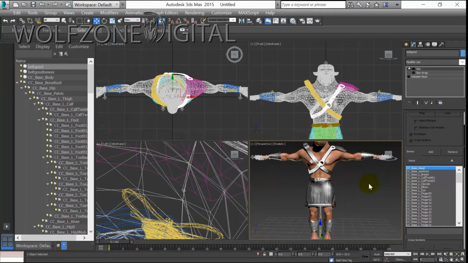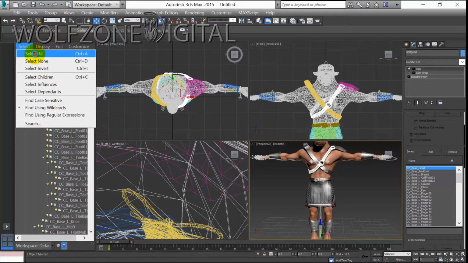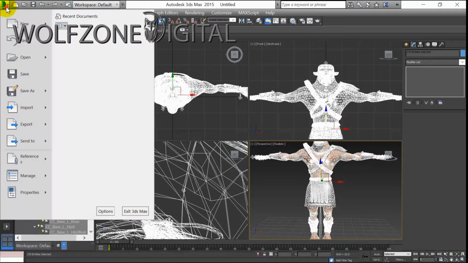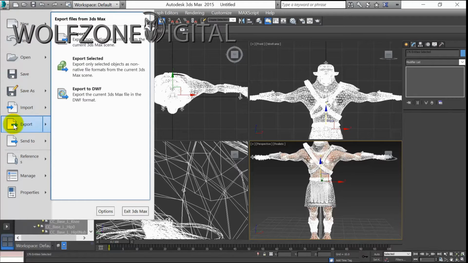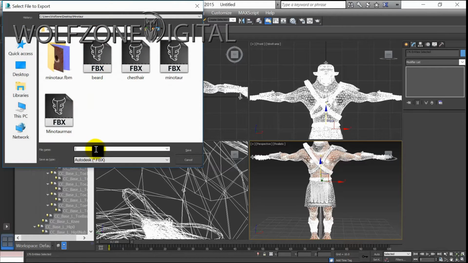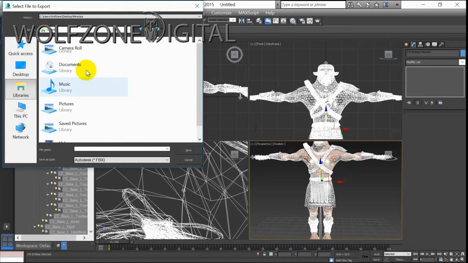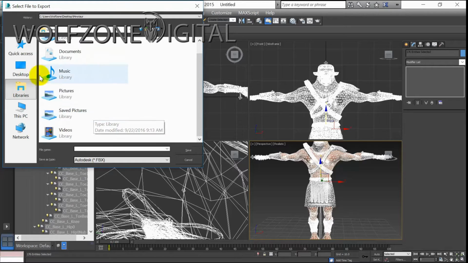Now that we've got all of our clothing added as a skin wrap, we're going to export the whole entire character. We can just select all, make sure we've got everything covered, and do an export of everything. We'll export this to our folder as soon as we grab it for you.